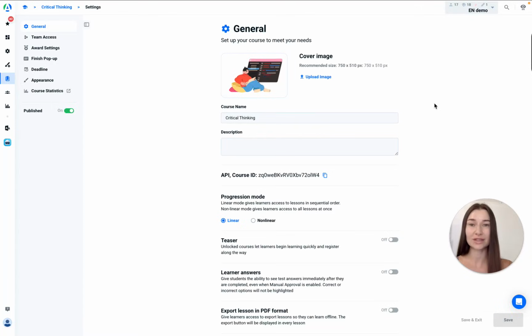Hi, in this video, I'll show you how to set up certificate issuance for a course and create different certificate grades based on a learner's results. To get started, go to the required course, open its settings, and go to the Award Settings page.